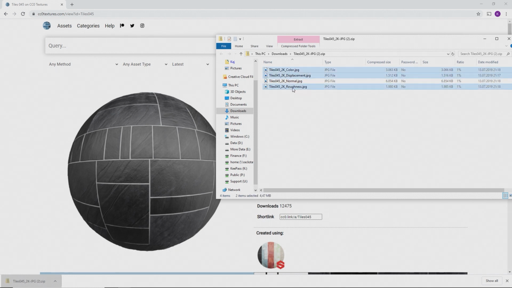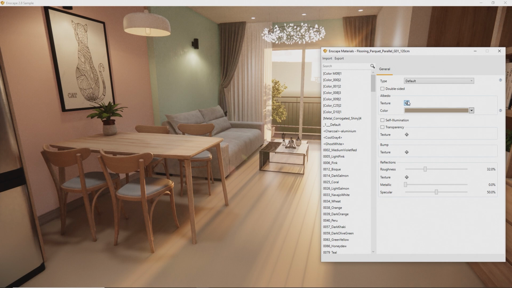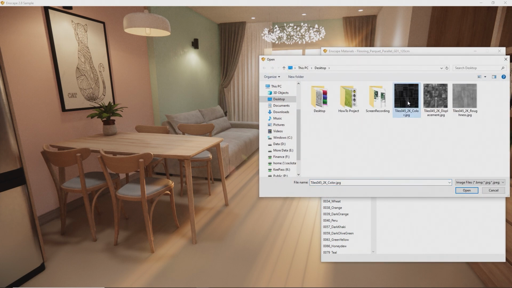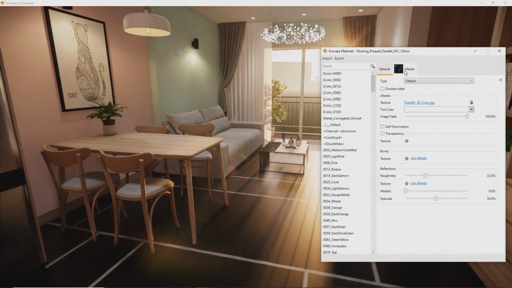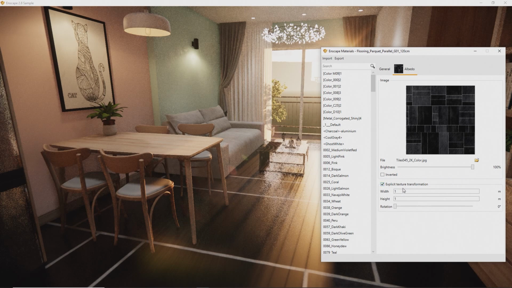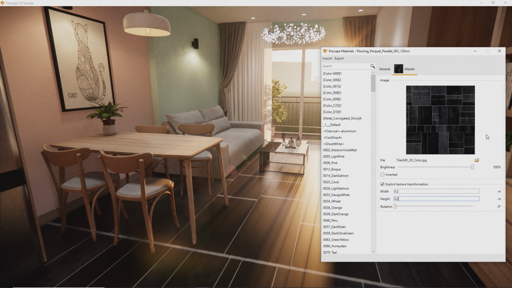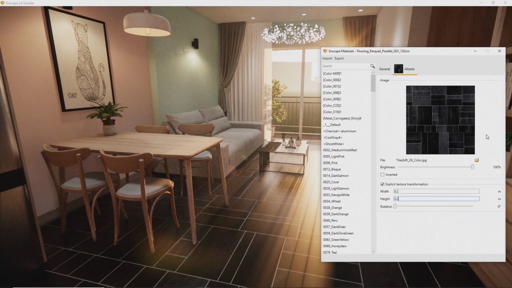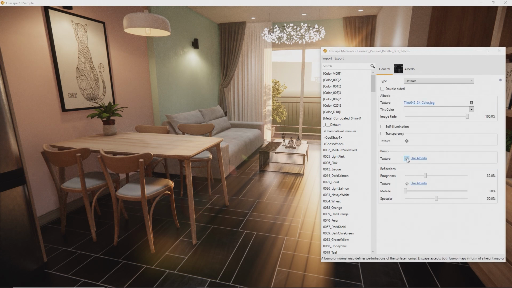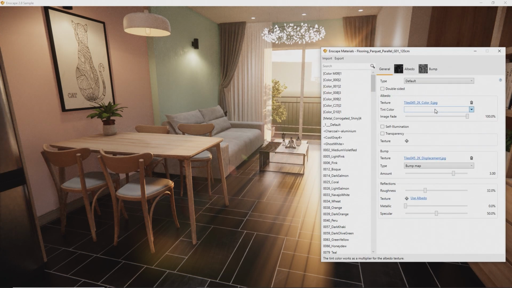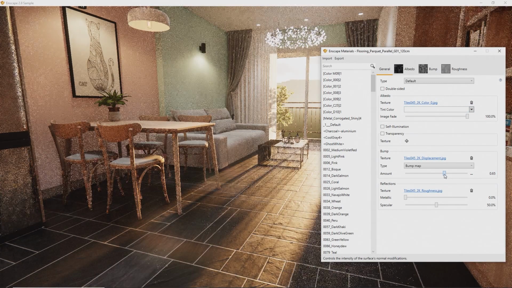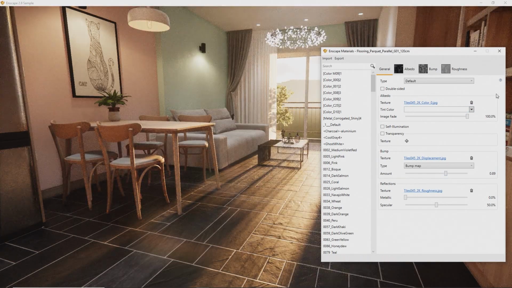Apply the color texture to your material and check the scale. If needed, click the texture thumbnail at the top and enable explicit texture transformation to change the dimensions. Enable bump and load the displacement texture. The same scale you've used for color is applied automatically. Adjust the intensity and enjoy the sudden material detail.